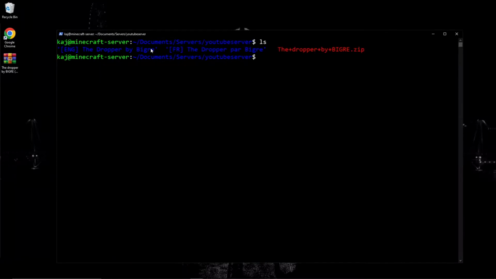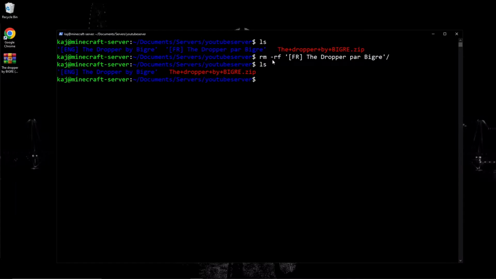It has two directories, English and French. What I like to do here is, for one, we could just do rm -rf and get rid of the French one, because that doesn't need to be here. And then let's go ahead and rename the other one, because we also don't need that name to be here as well. We're going to just name it Dropper.